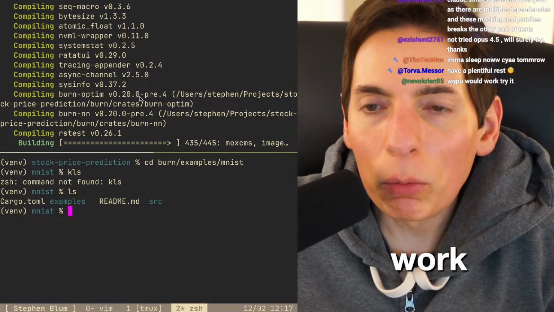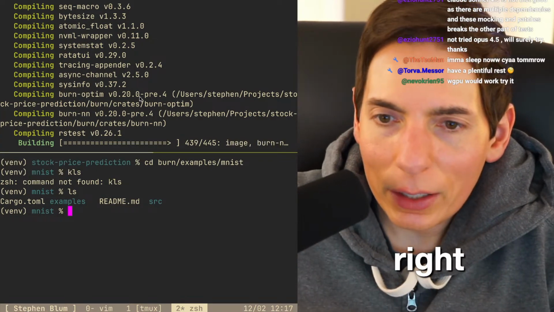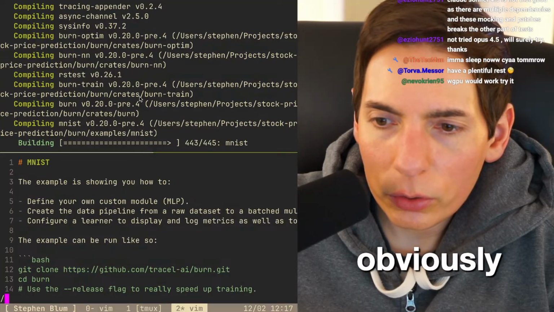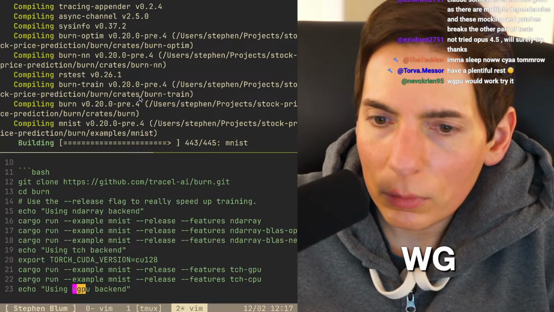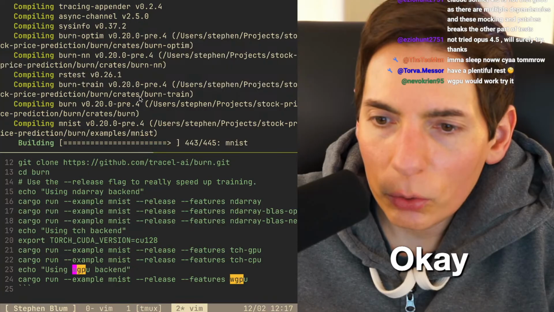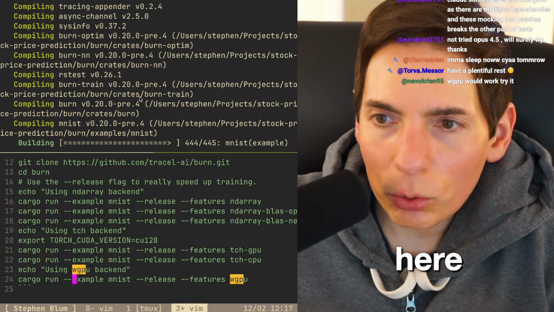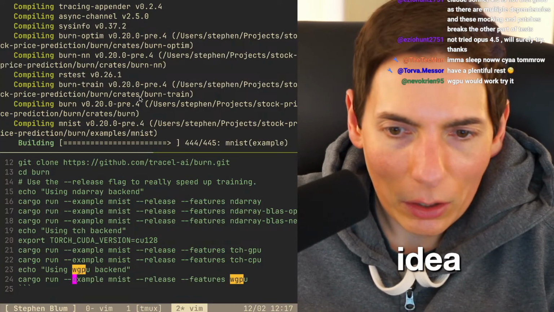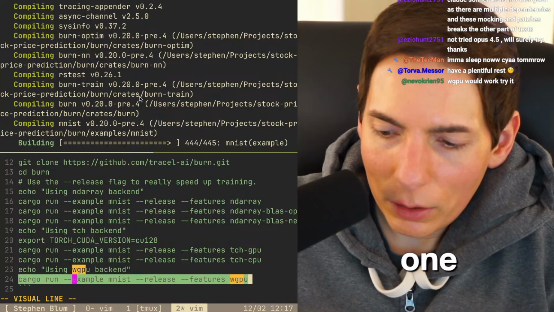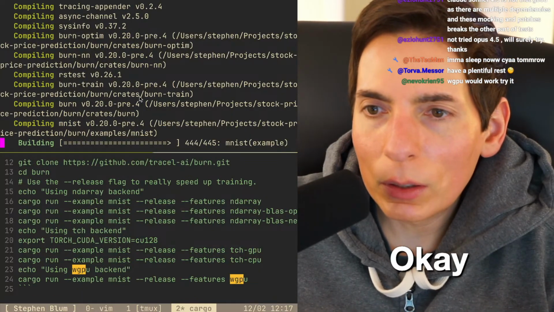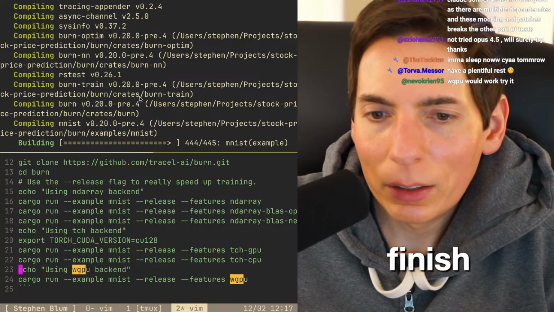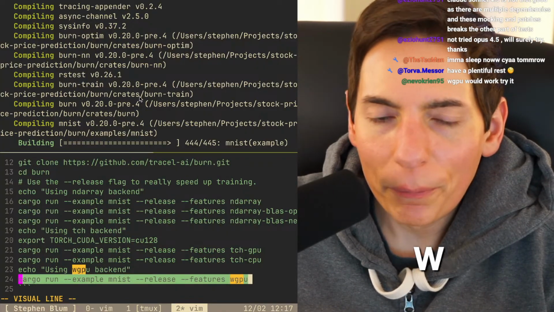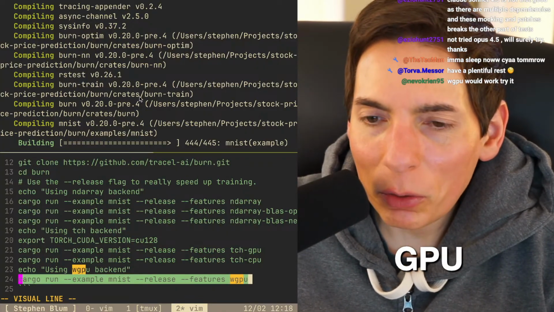WGPU would work. Try it. Okay, we'll try WGPU. That's a good idea. This is for WG. Okay. Use this. So we'll try this one right here. We'll try that one. Okay. So we'll let it finish building, and then we'll use WGPU. WebGPU should definitely work.